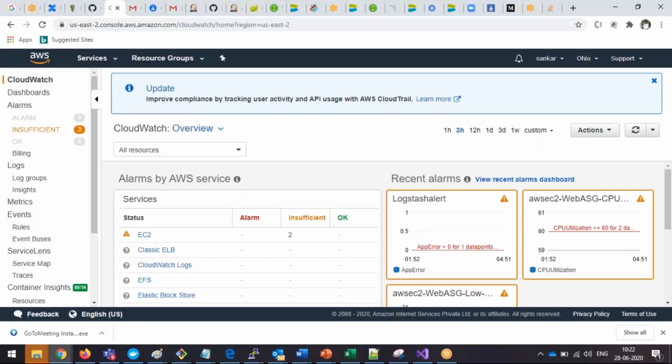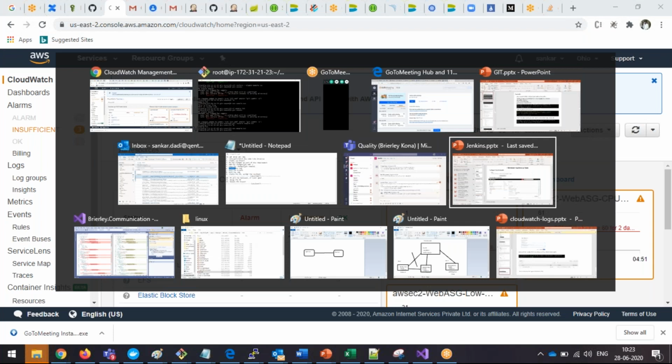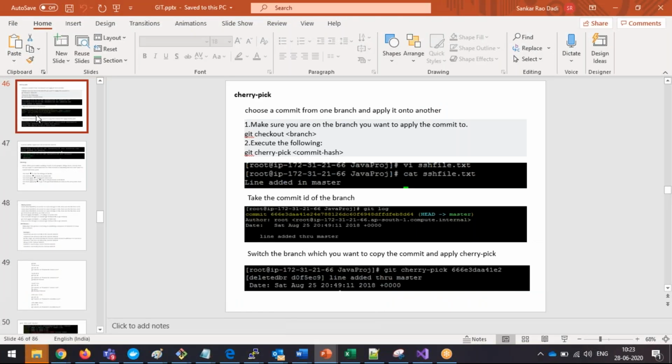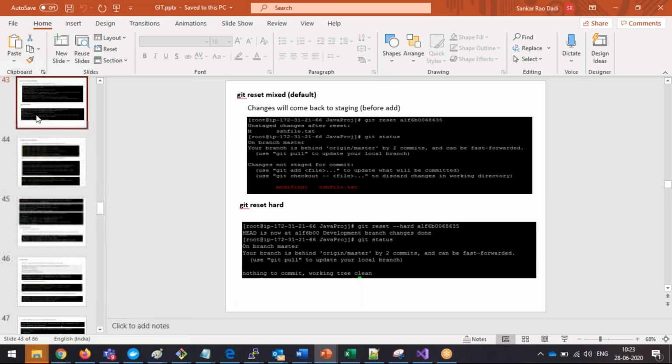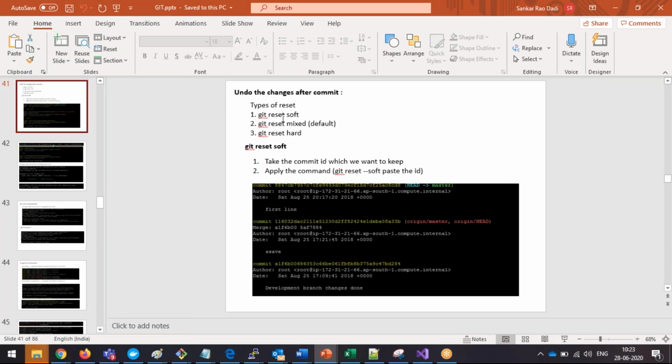For that, we have 3 types of reverting the changes once the history is generated. In 3 ways we can revert the changes once the history is generated. Those are reset soft, reset mixed, and reset hard. By using these 3 options, we can revert the changes once the commit ID is generated.